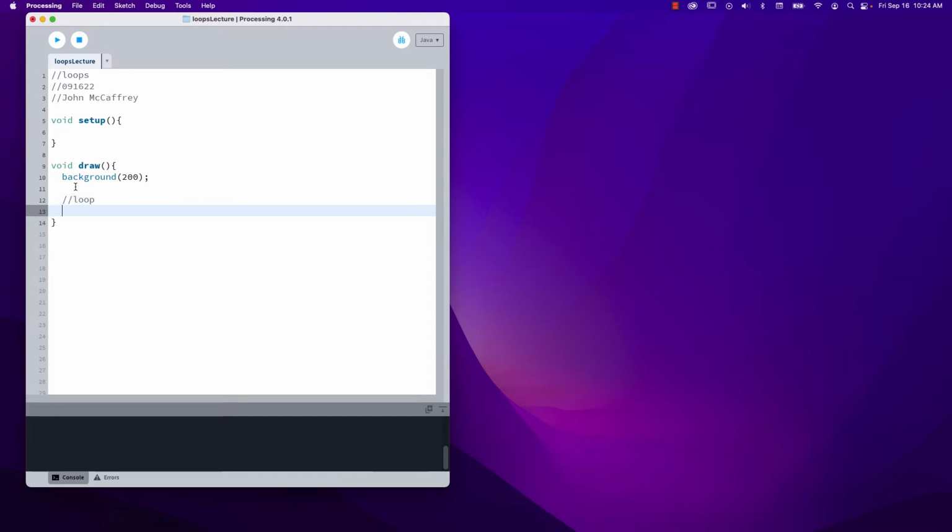The way that we do it: when we do a for loop, we start out with the word for. A for loop has what is referred to as an iterator or counter, and very commonly it uses the letter I. So we say int I equals 0. We're going to start with I equals 0. Then we put a semicolon. So this is our counter.